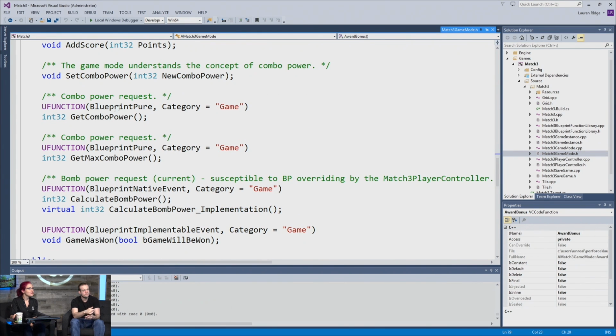We've also got some blueprint pure functions, right? So you can just get the combo power or get the max combo power, but it doesn't actually execute. You don't have the ability to go back and change that from the blueprint. You can just ask the code what the combo power is right now.